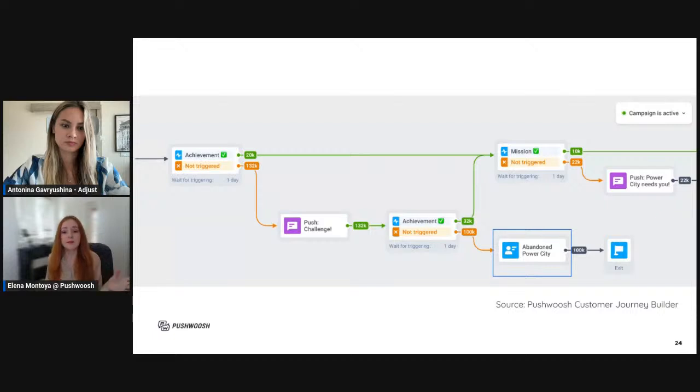If we have a part of the audience that's not interested in proceeding on the game journey, we're going to just tag them as abandoned power city. We may get back to this step in our re-engagement campaigns to come up with any other content that may motivate them to go back to the game further. And we'll continue with those that haven't completed the entire mission. We may challenge them once again. We may send them something like "Power City needs you," and their communication can go on and on and on until the user completes all the target actions that we want them to.